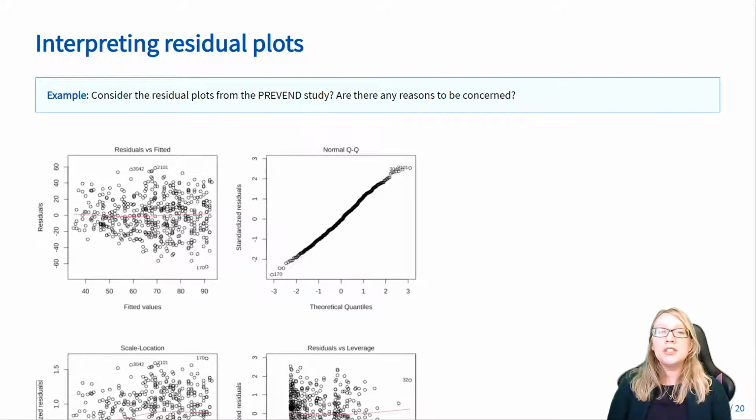Well, looking at the residual versus fitted line plot first on the upper left. Overall, it looks like there's no major trend in the residuals. That red, smoother line is pretty close to a horizontal line, about 0. There may be some concerns about increasing variance as the fitted values are increasing. This cloud of residuals is starting to widen. We're seeing more variation in the residuals.